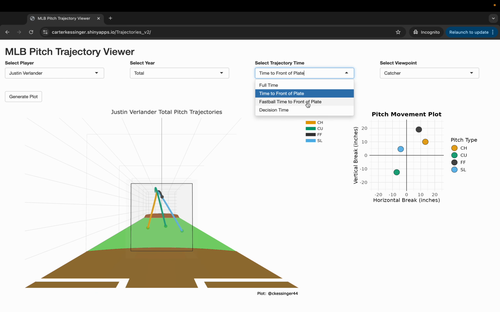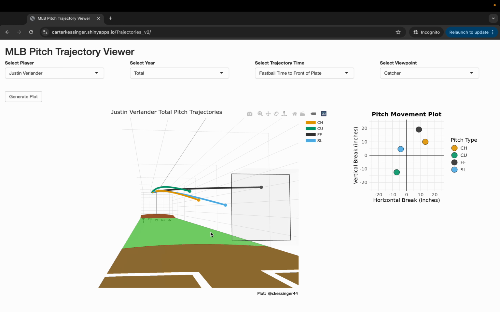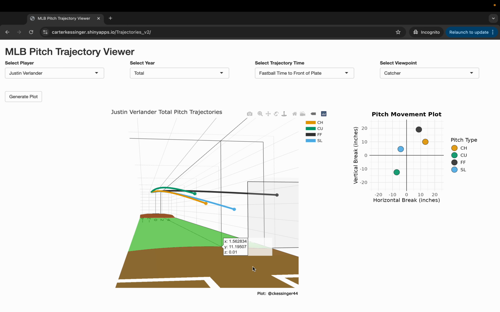Now, for fastball time to the front of the plate, we're going to generate this plot. You can see here how the fastball is at the front of the plate. And then what this is showing is how far out these other pitches, so the slider, the curveball, and the changeup, are from the front of home plate.